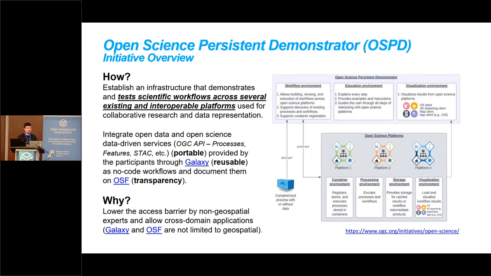So the idea of the OSPD is that we will try to test some scientific workflows that have been found in literature and use them across several interoperable platforms using OGC APIs. So we integrate open data and open science, such as using OGC API processes, OGC features, the STAC catalogs, and so on. So this is the portable aspect. We want to make sure that we can run the same kind of operations on different servers.